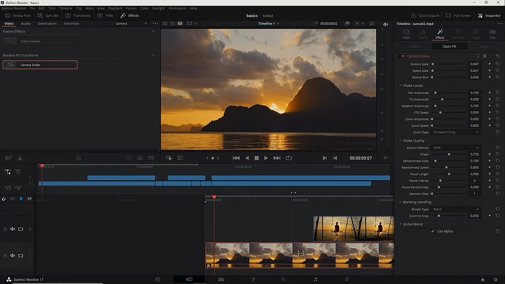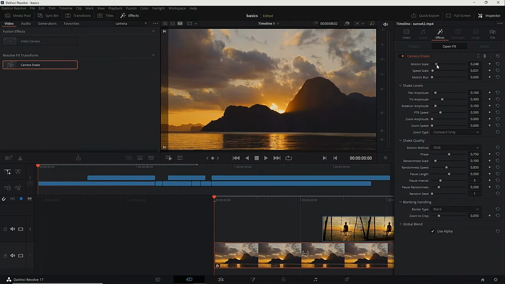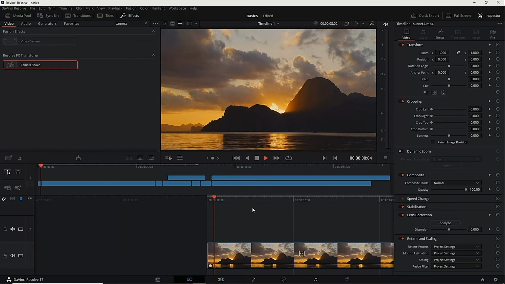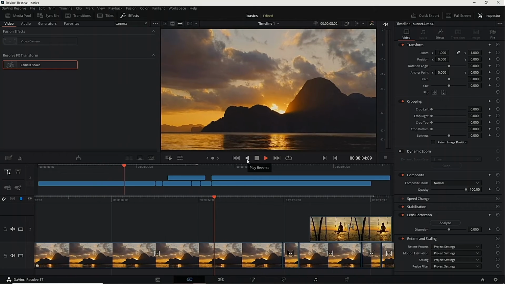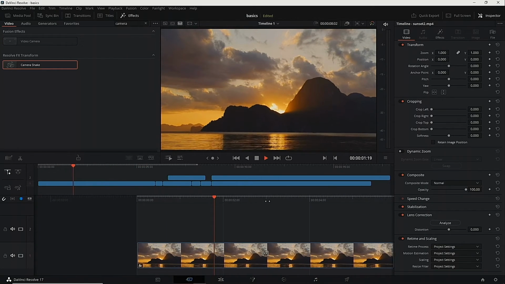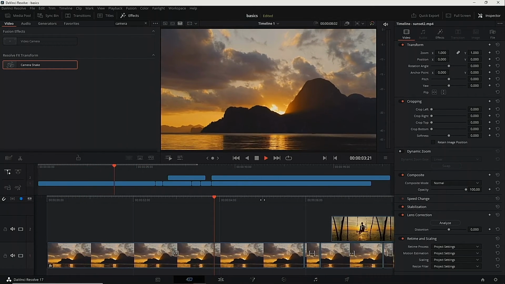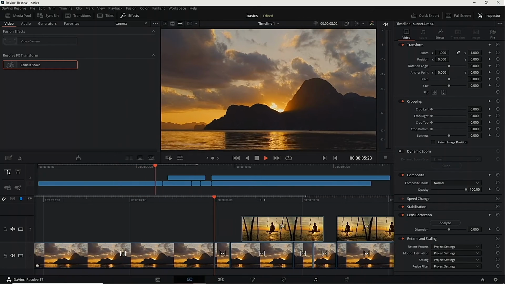Maybe I want a little more than what appears like nothing, increasing the motion scale and increasing the speed a little bit. And here's a soft movement, like you're in a kayak looking at the island. Now it's a soft camera shake, like you're in a kayak slowly going towards the island.